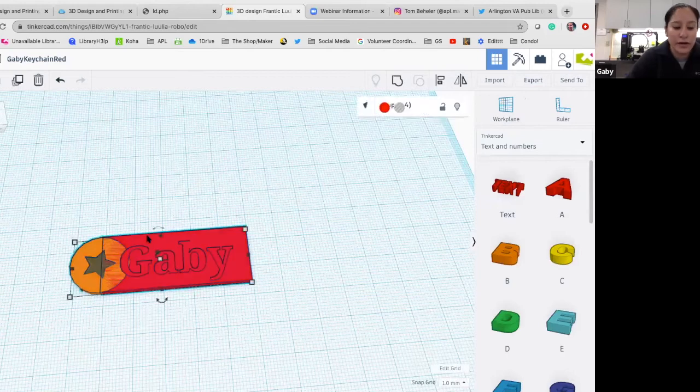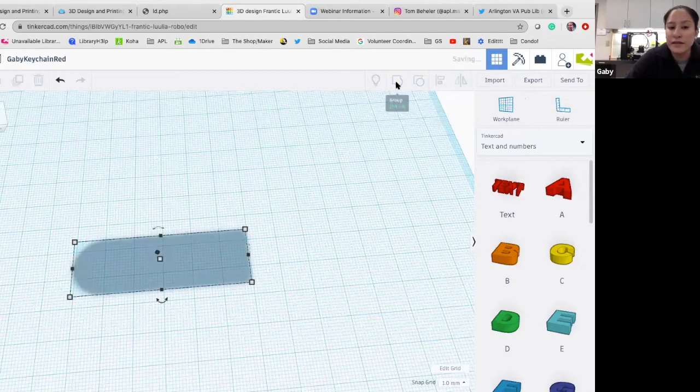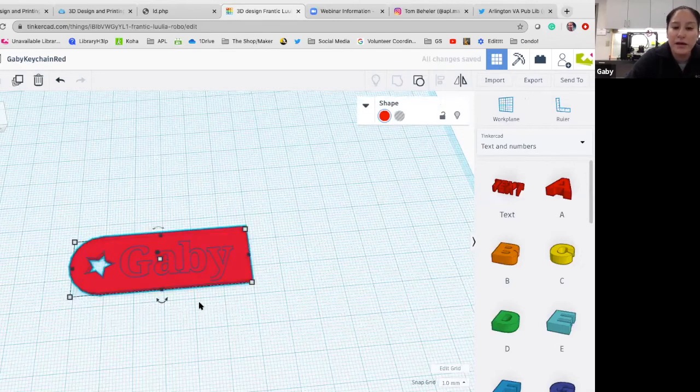So I'm going to go ahead and click Control A, and then over at the top right, this is the feature you're going to want to use. Control G, or go ahead and select this grouping. You'll notice that all of these became one shape.